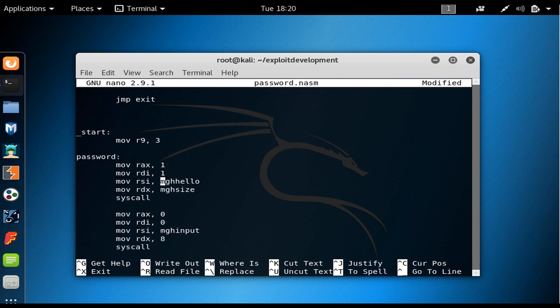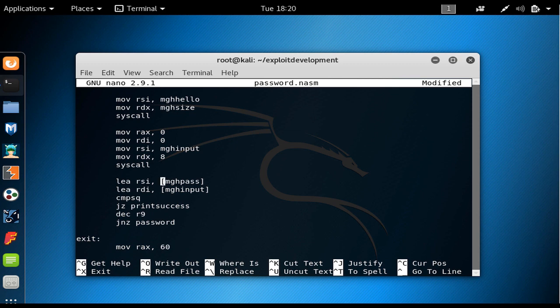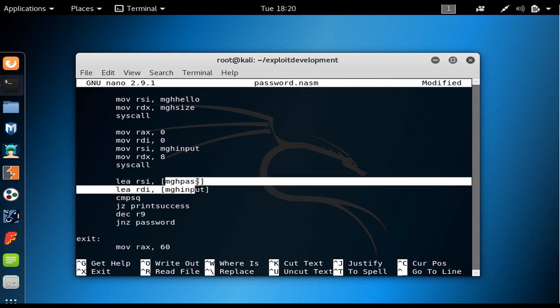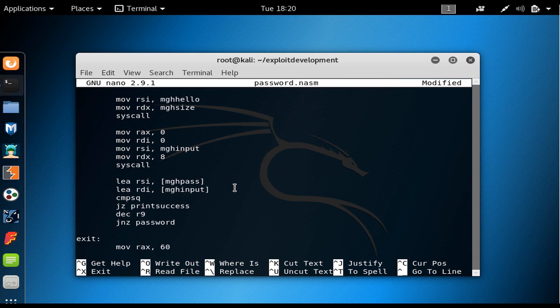Then we get to move again. Move, syscall, move, syscall again. We get to load effective address, which, if you notice, is again another move. It moves the address that the msg pass is pointing to inside the RSI register. Again, LEA is another move.